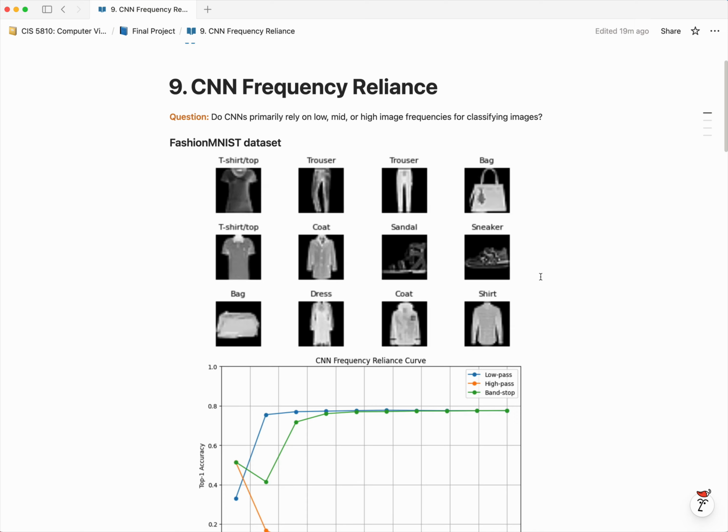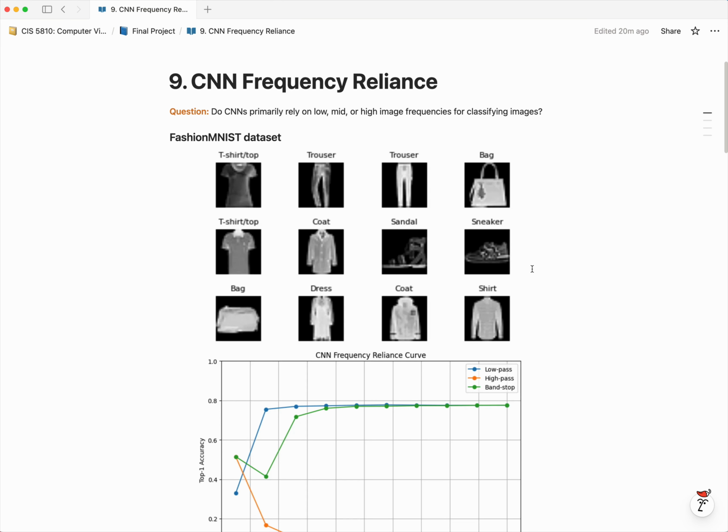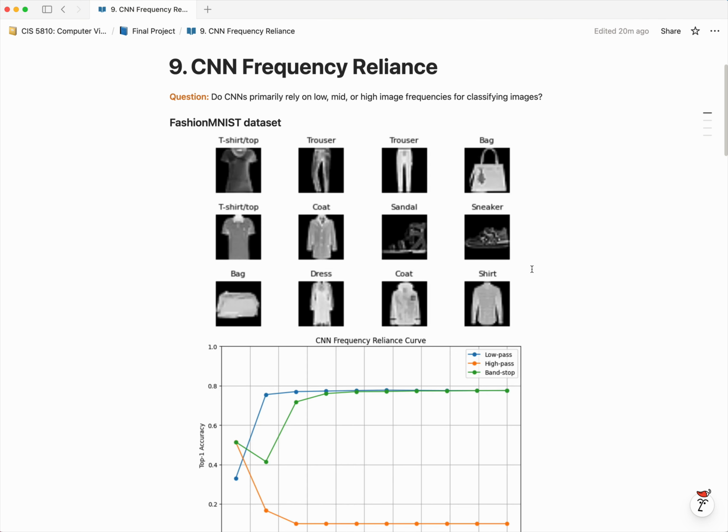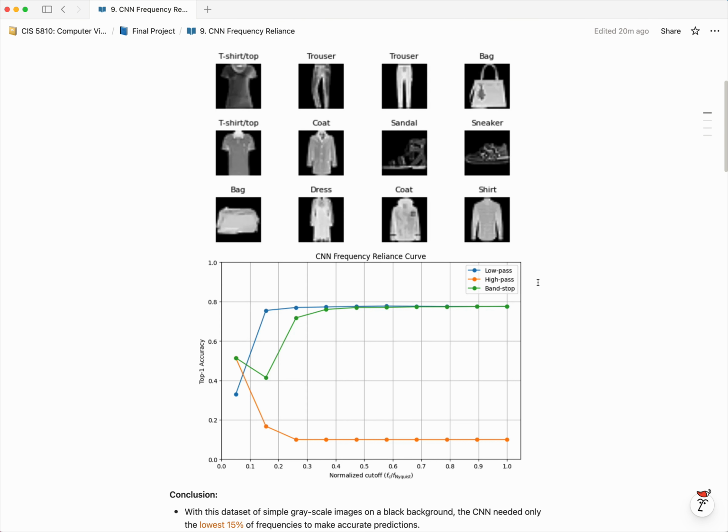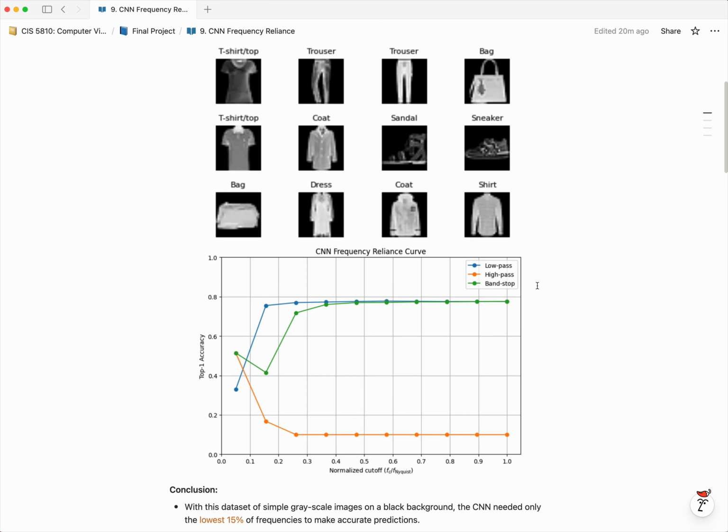And then you will train and test that model on the test set, and you will end up with a test accuracy of just under 80%, just under 0.8. And the next step is you will do frequency ablation, which means that you will create three filters: a low-pass filter, a high-pass filter, and a band-stop filter. A band-stop filter is the opposite of a band-pass filter. It suppresses frequencies in a certain range between a low and a high rather than passing them through.